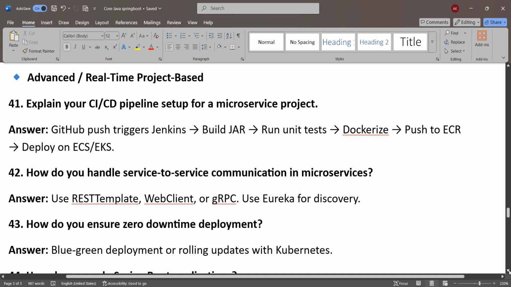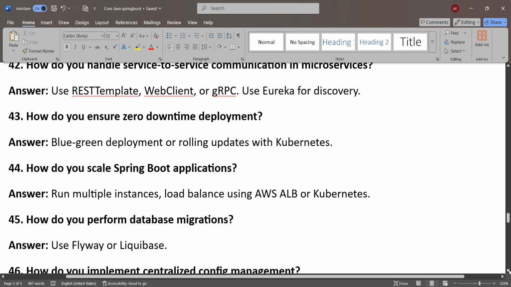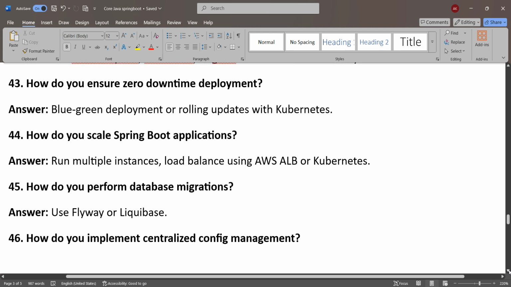For that we have GitHub, a push triggers Jenkins, which builds the jar, then runs the unit tests, then dockerizes the file, then pushes to ECR and deploys to ECS and EKS. Now the next question is how do you handle service-to-service communication in microservices? Use RestTemplate, WebClient, and gRPC, with Eureka for discovery. Now the next question is how do you ensure zero downtime deployment? We use blue-green deployment or rolling updates with Kubernetes.